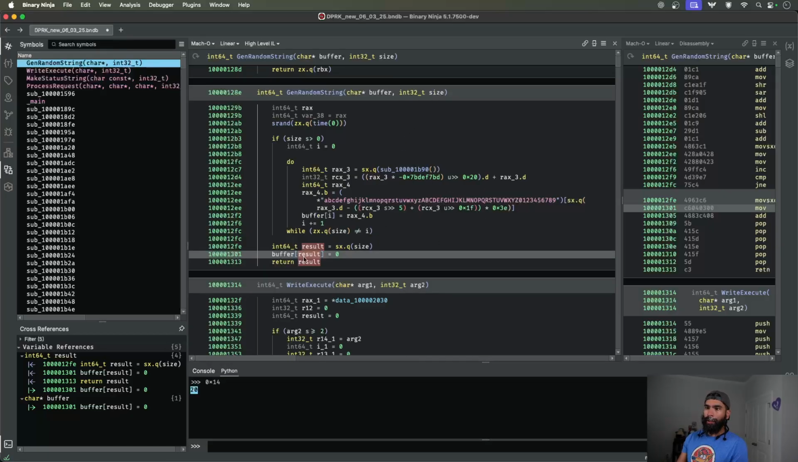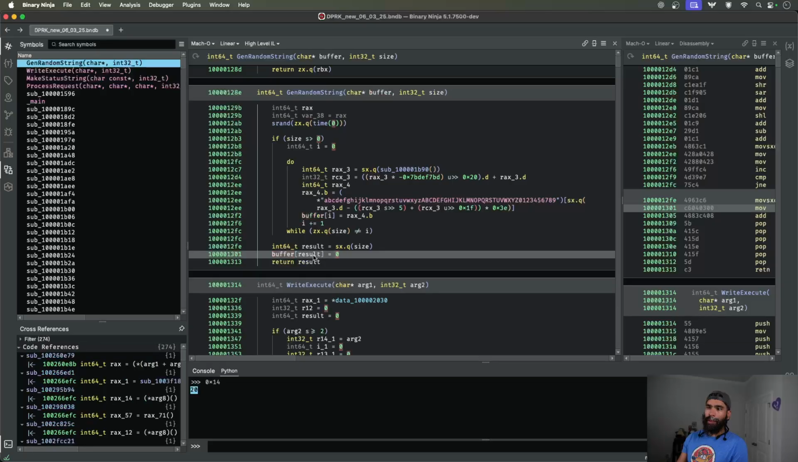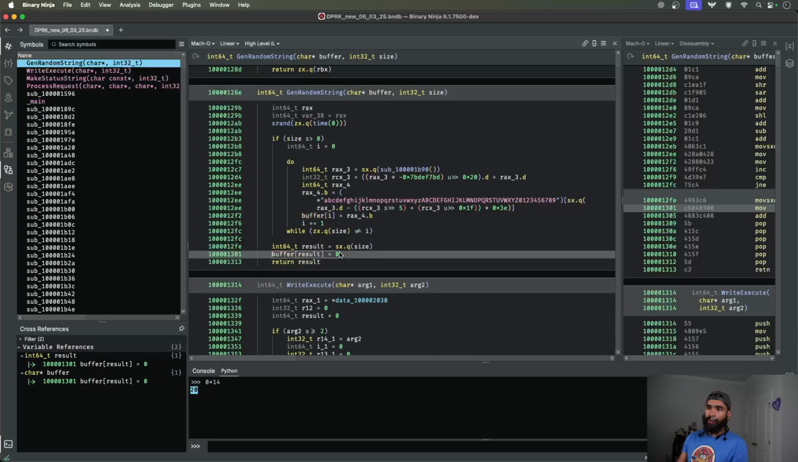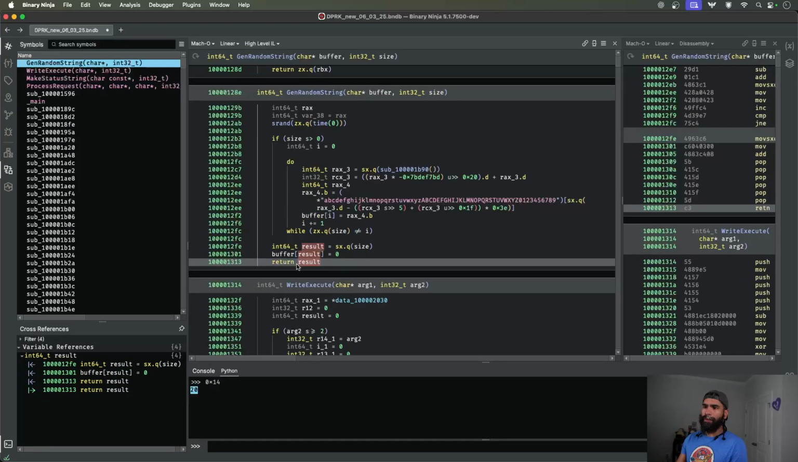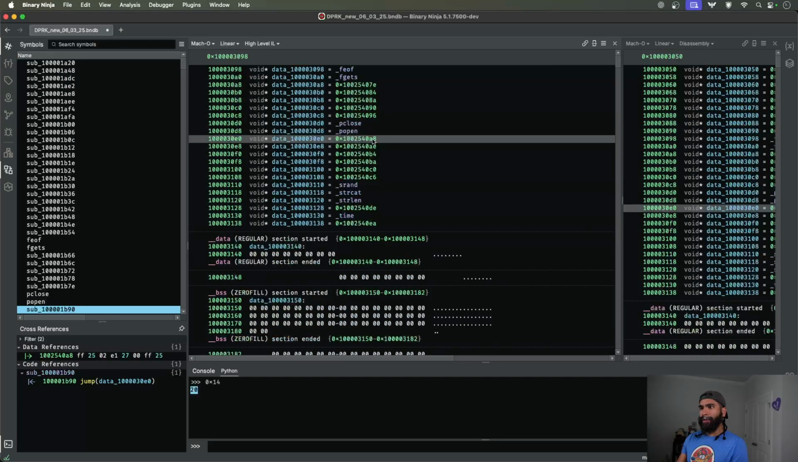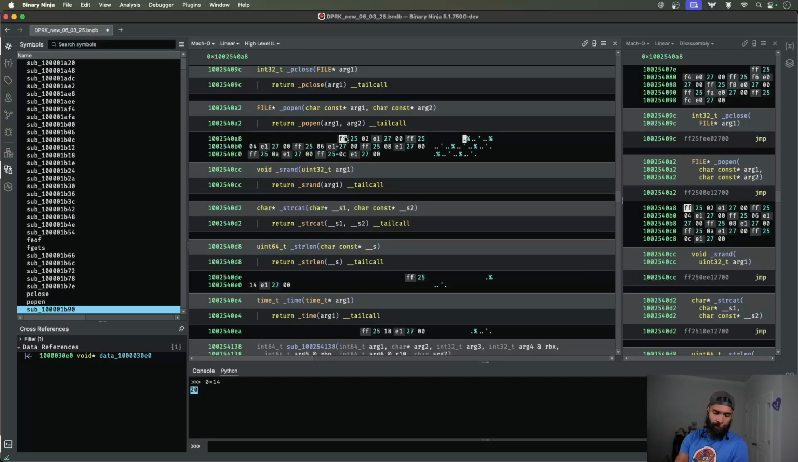So putting 0 at the end of this results in the string being null terminated. So we're going to return this. And then we're going to return the string into this buffer, and this is then going to return this count of the size. So let's see what this function does, or what it resolves to.